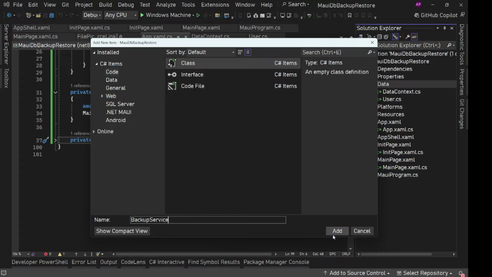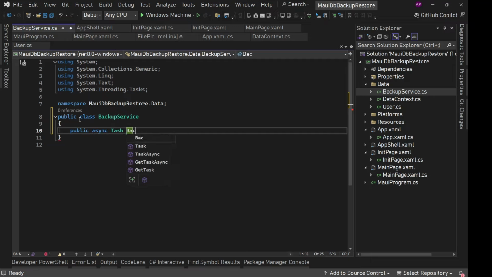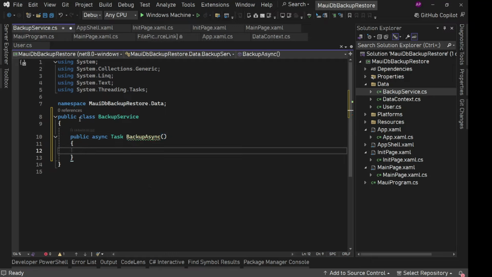Backup service. Add public class BackupService. Here we can say public async Task BackupAsync. Okay, save it. Now we can try the backup functionality.